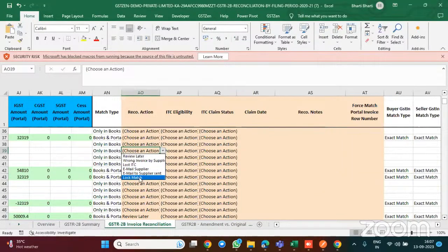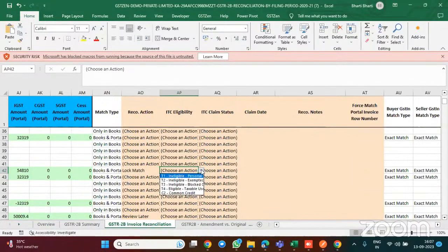Last option is lock match. So you feel that everything about the invoice is correct and you want to claim the ITC. So you choose this option, lock match. This invoice is matched. Okay. Now ITC eligibility option is also there, whether it's eligible or ineligible. You can also select the reason for it being ineligible. You have T1, T2, T3, then you have T4, and you have C2. So you can select as per your workings, as per your data.